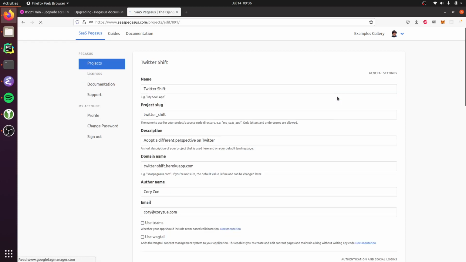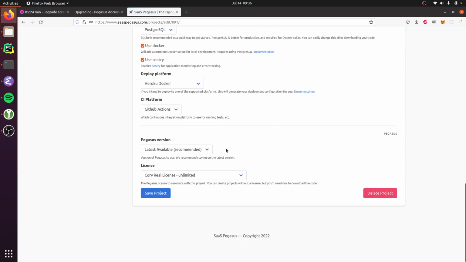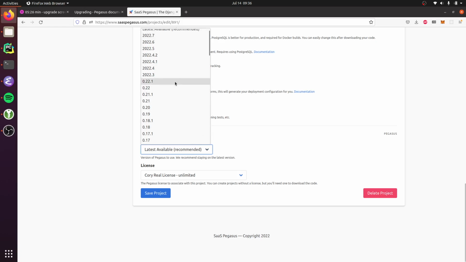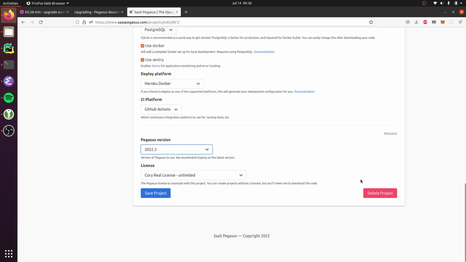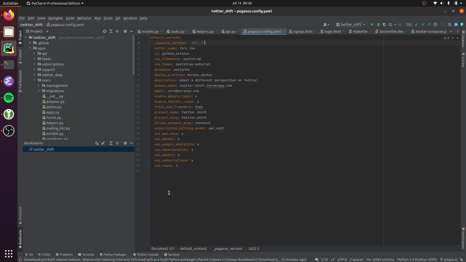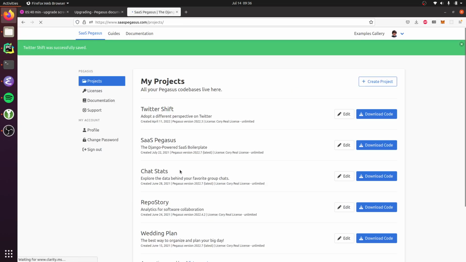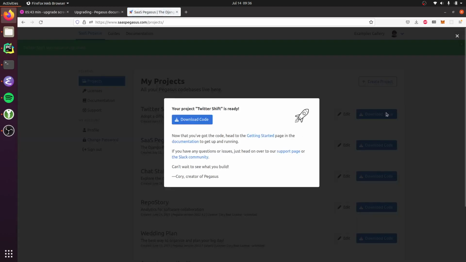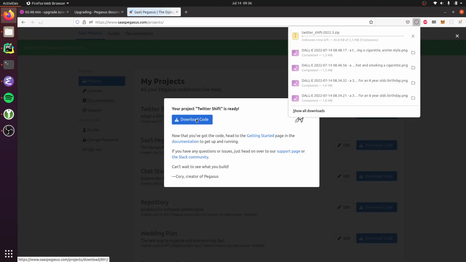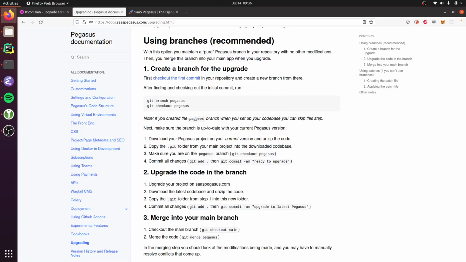And so I'm going to temporarily just use the 2022.3 version, which is the version that matches the one in my Pegasus config file. So I'll save that. I will download the code. And while that's going, we'll see. So download your current version and unzip the code.